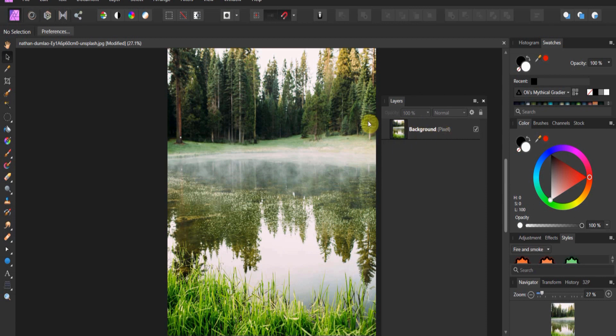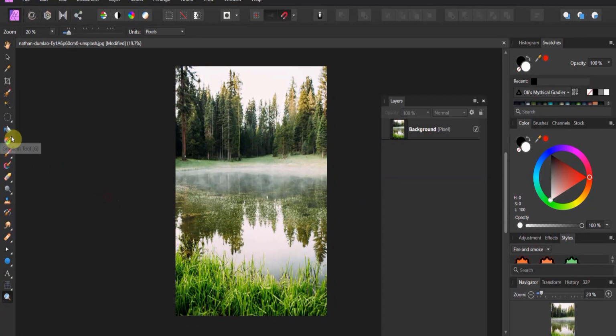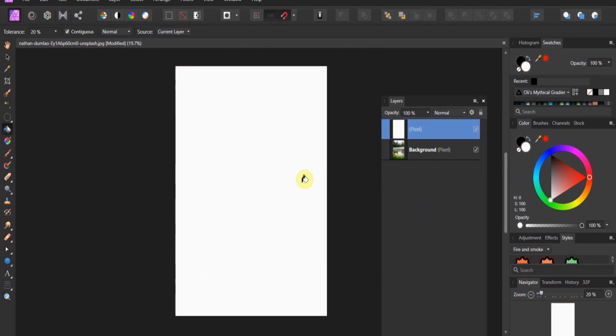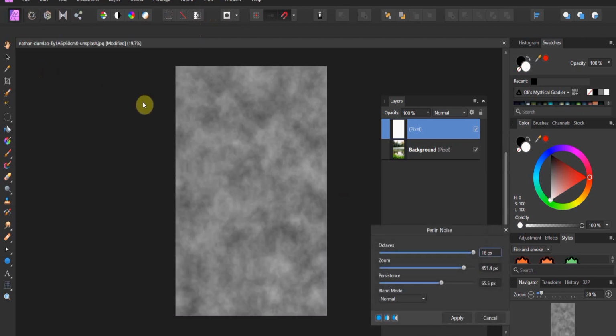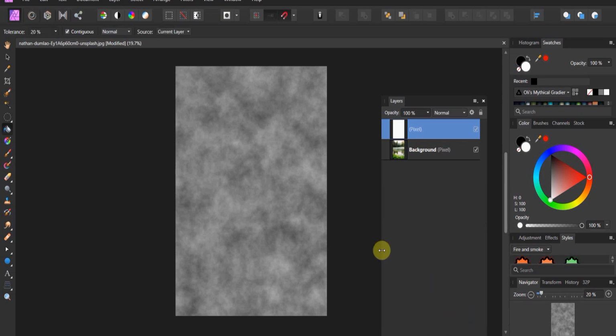Now, I've got this image here. The first thing that I'm going to do is come down and create a new pixel layer. I'm going to grab my flood fill tool and fill it with white. Boom. Now we're going to come over to filters, and I'm going to add some noise, some Perlin noise. So there's my octaves, my zoom, and my persistence, and I'm going to apply. So I've got some noise here, right?